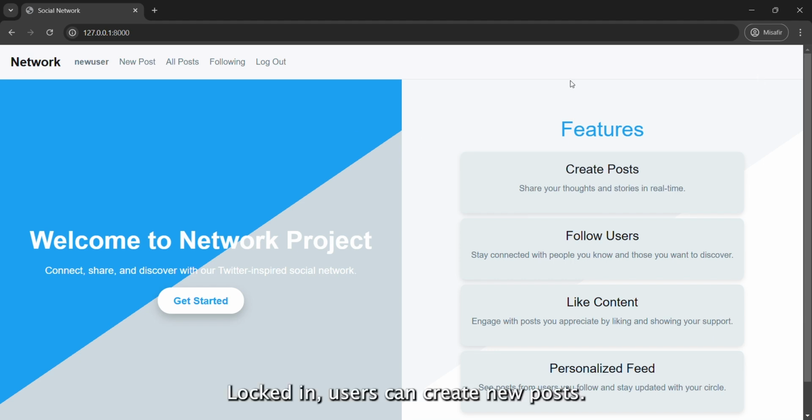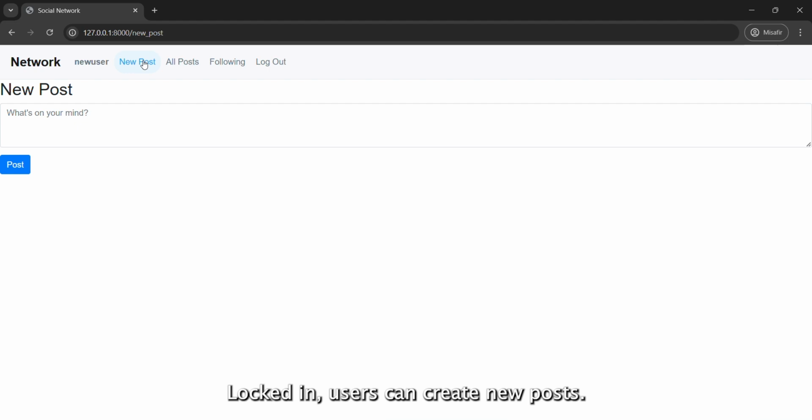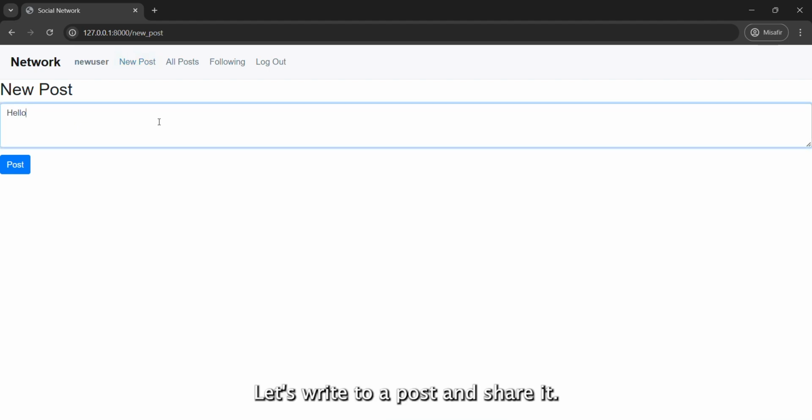Logged-in users can create new posts. Let's write a post and share it. As you can see, the post appears instantly in the All Posts section.